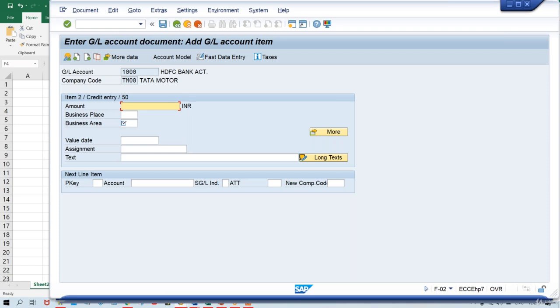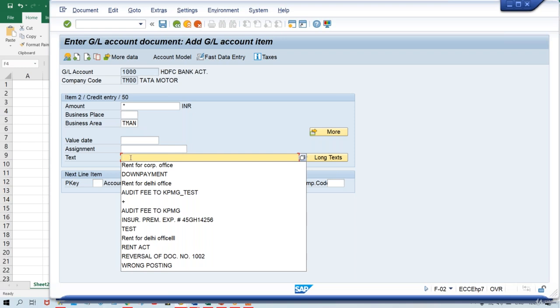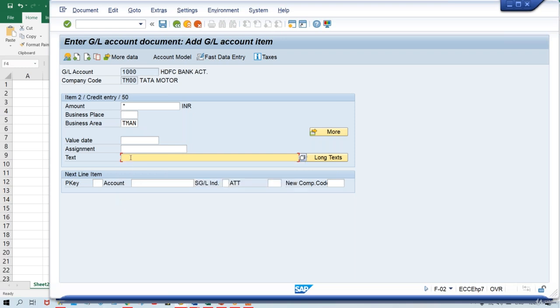And here the amount once again is 500, or else you can do one thing: press the star button. If you press the star button, then what will happen? Whatever the debit amount was, that is going to be copied by the system automatically. And once again, here the business area, again you have to give, and in the text field, if you want to give "rent for corporate office," you can type it, or else you can give the plus button. So you press the plus option, plus button here.